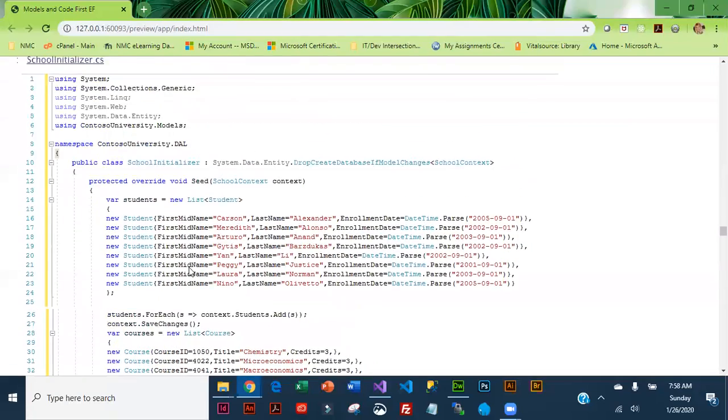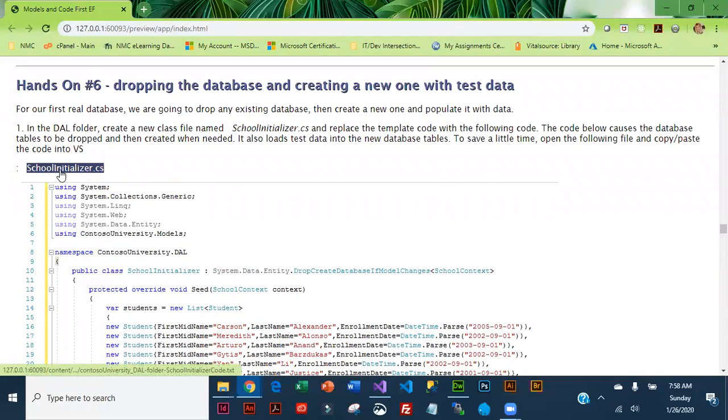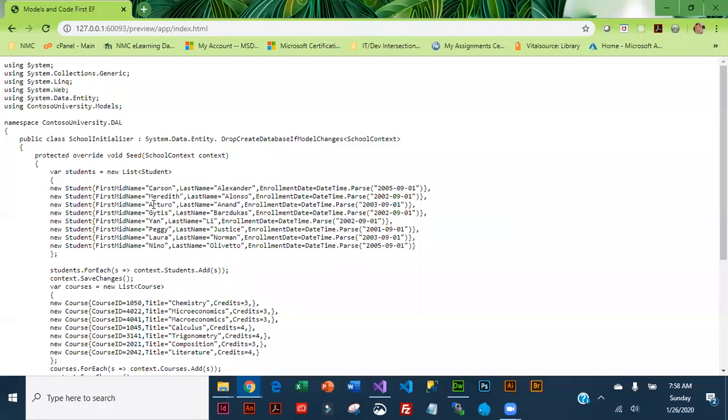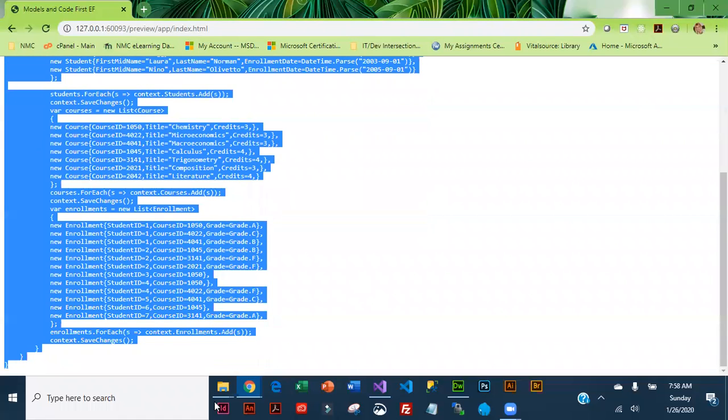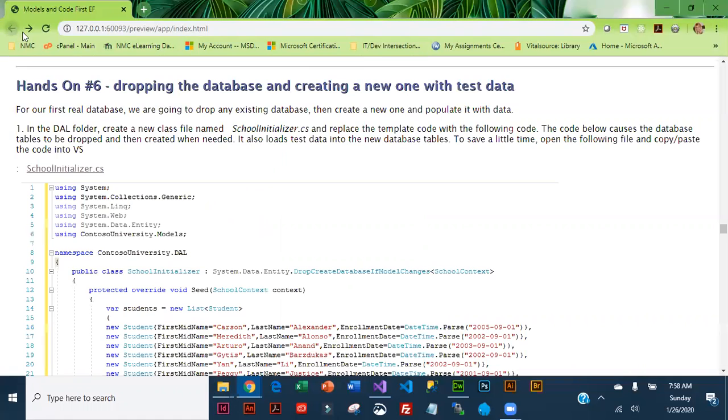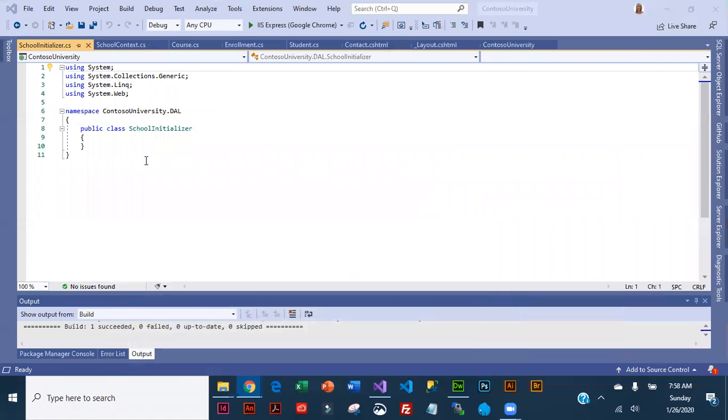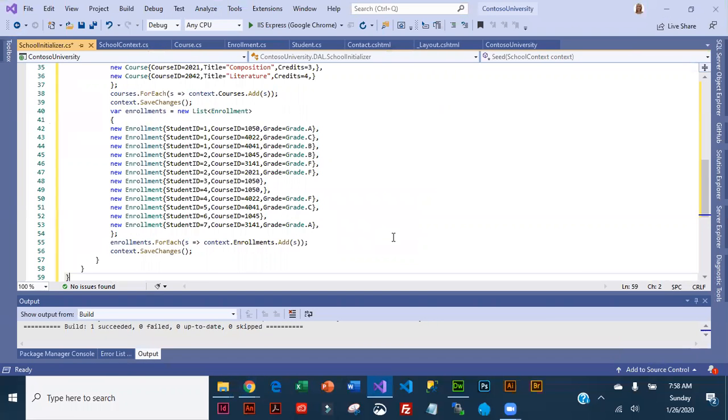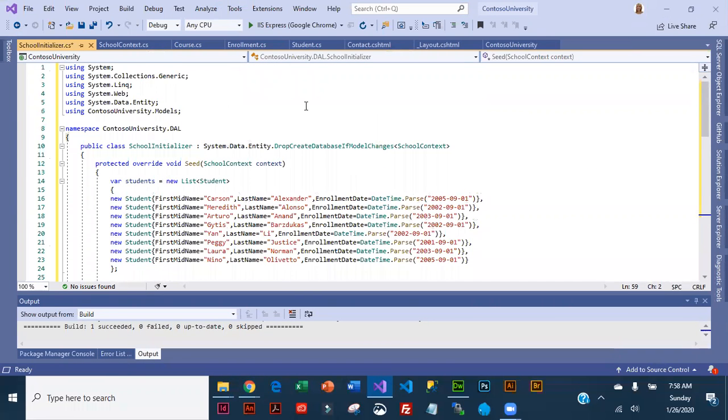That's a whole lot of typing, so I did, in a separate little text file here, give you the code. So I'm going to select all of this code and copy it. And then I am going to Control A and paste. And then I'm going to save my changes.